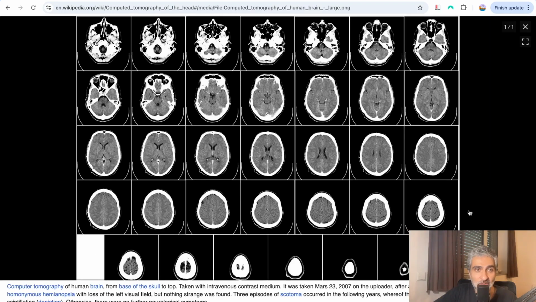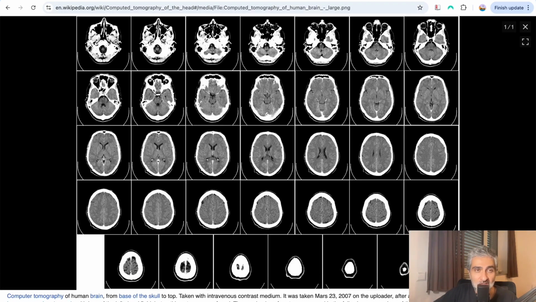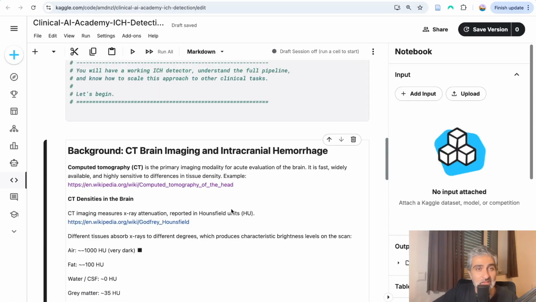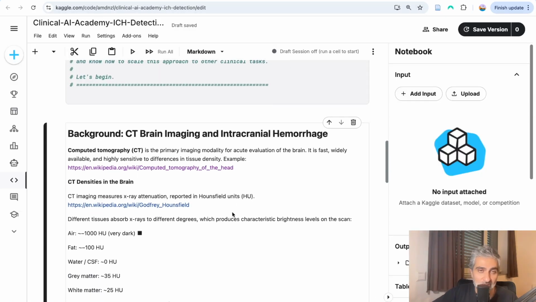This is from Wikipedia, and you can see that those are slices from inferior, from below to the top of the skull. Each slice has a specific thickness that the department or the radiologist can set. So this is a CT scan of the brain. There are different densities, like the different colors as you have seen on this image.